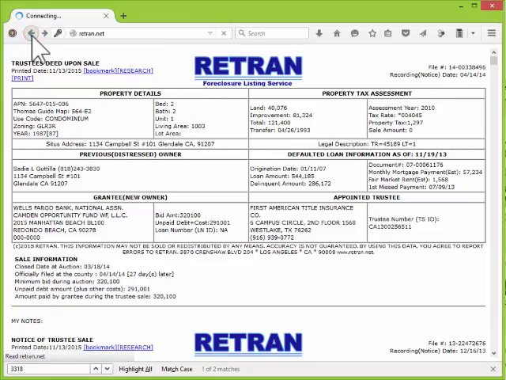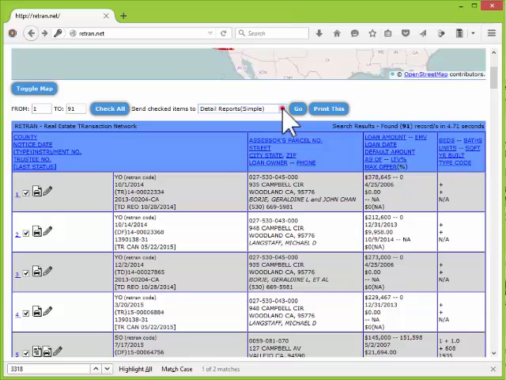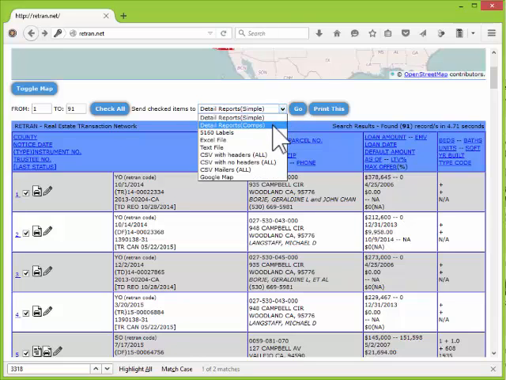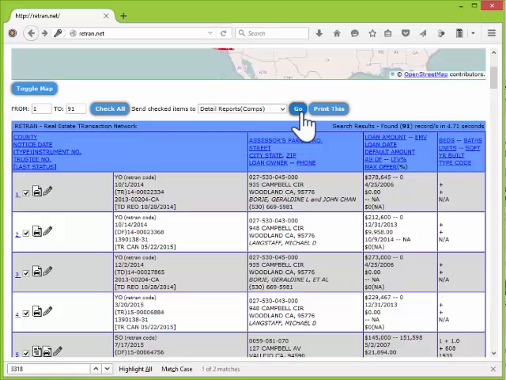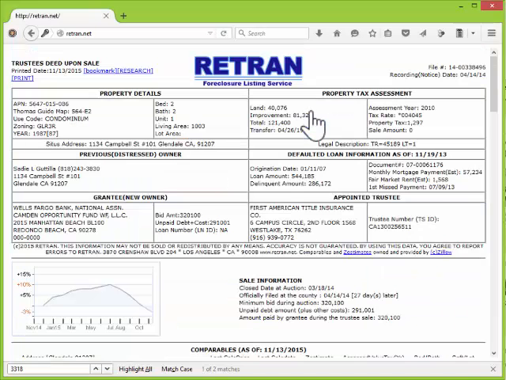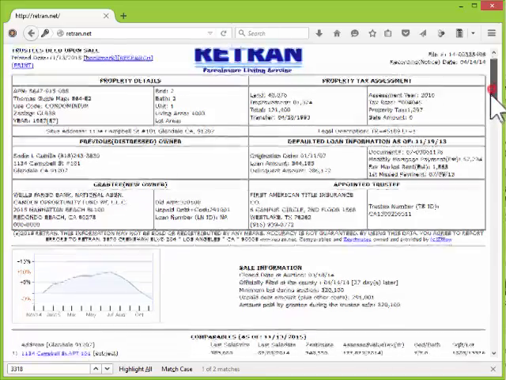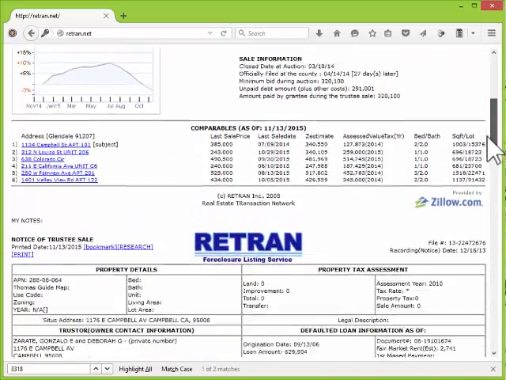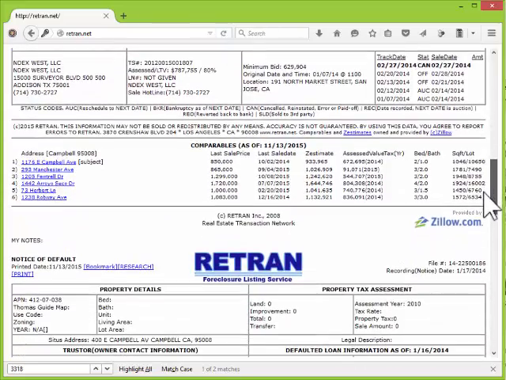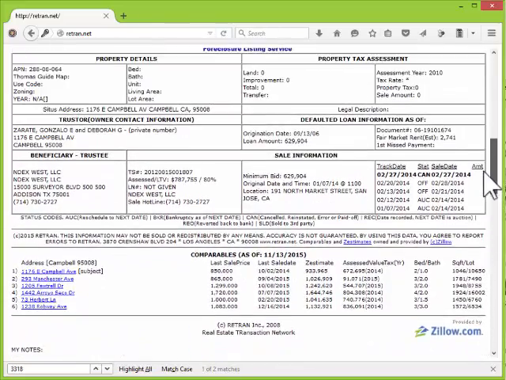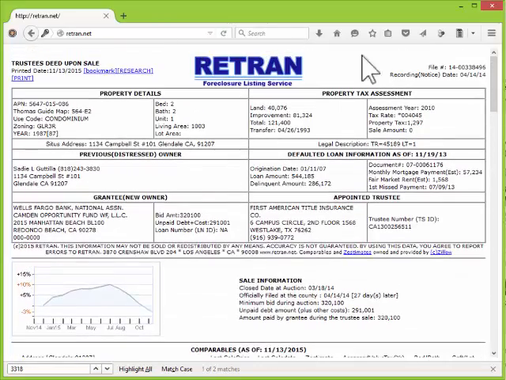And let's see what else is here. There are different types of output for you to select from. Second one is a detailed report, but let's select a smaller set of records so the website can move faster. Let's select 1 to 5, click on check all, and oops, I forgot, let's do it again, and let's set it to detailed reports. This is now the same report, but it has more information. You can see a graph, you can see comparables, you can see history of trustee sales. Retran is the only one who provides that information as well, the history of trustee sales.